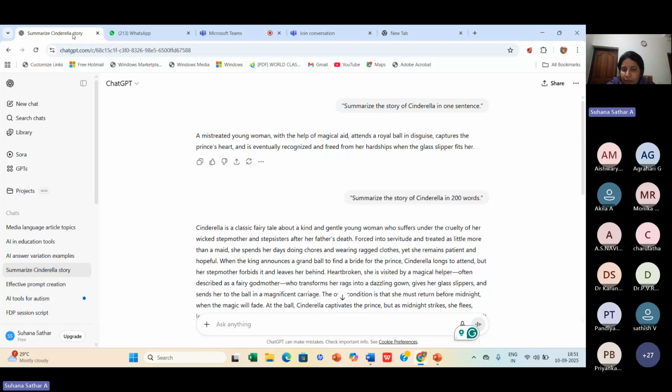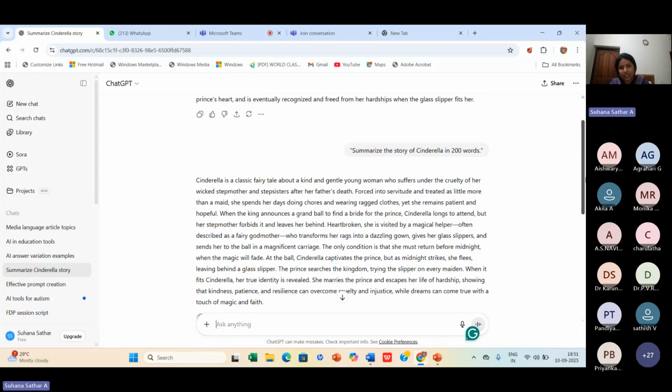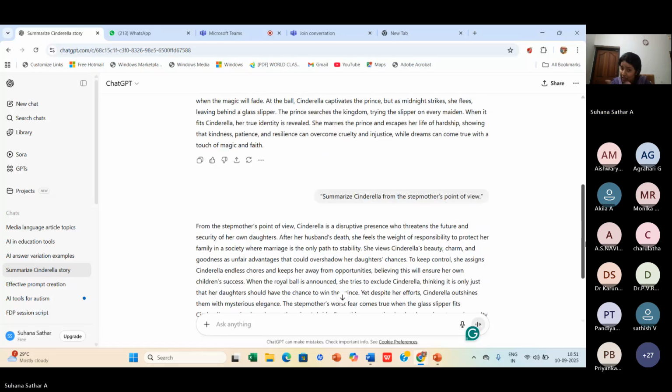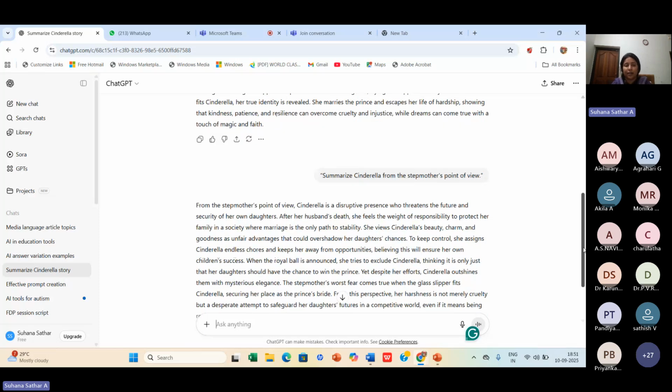Yeah. So the first prompt was summarize the story of Cinderella in one sentence. So we got it in that way. Then summarize the story of Cinderella in 200 words. Obviously, we will be getting a different answer. Then summarize Cinderella from the stepmother's point of view. Then another prompt we can come up with is a critical analysis of Cinderella, or we can say a rereading of Cinderella from a feminist point of view.